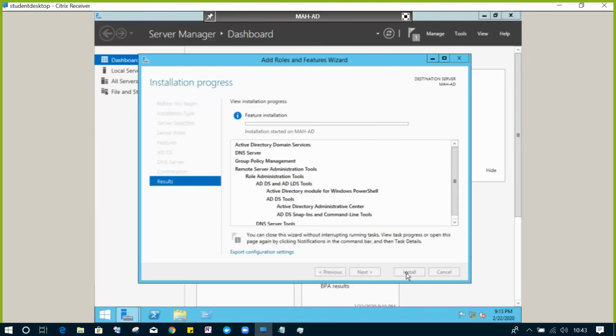It will take 2 to 3 minutes for installing the list of roles below. Roles and sub roles, everything will be installed. So please wait. Meanwhile, if you have any questions, you can ask.